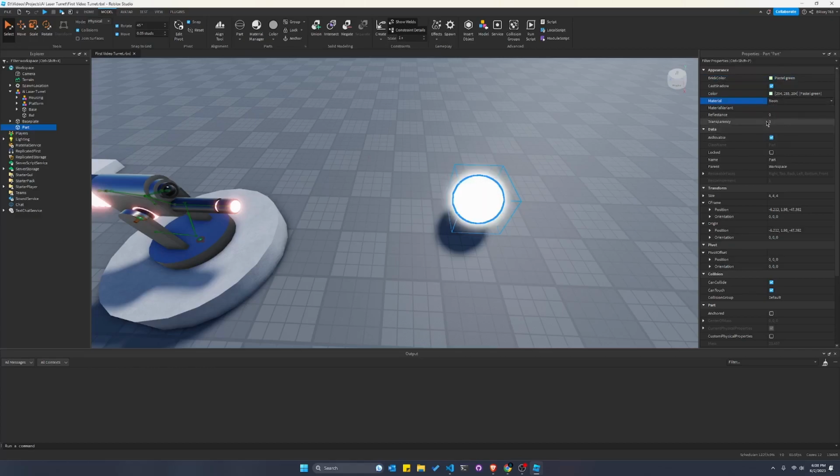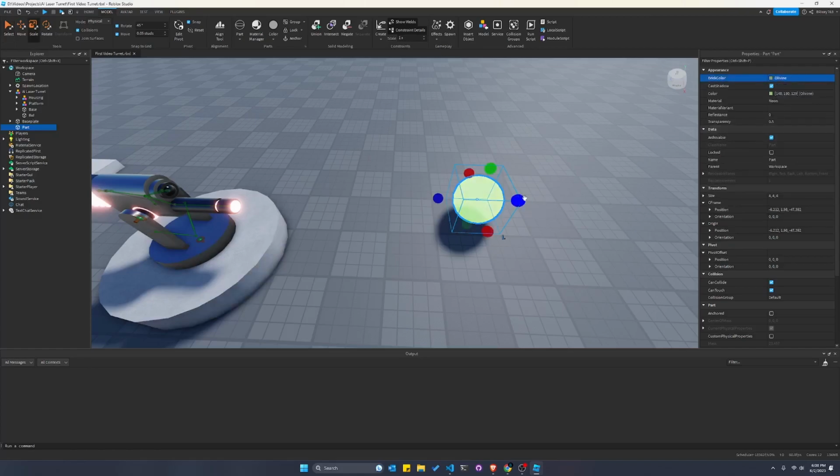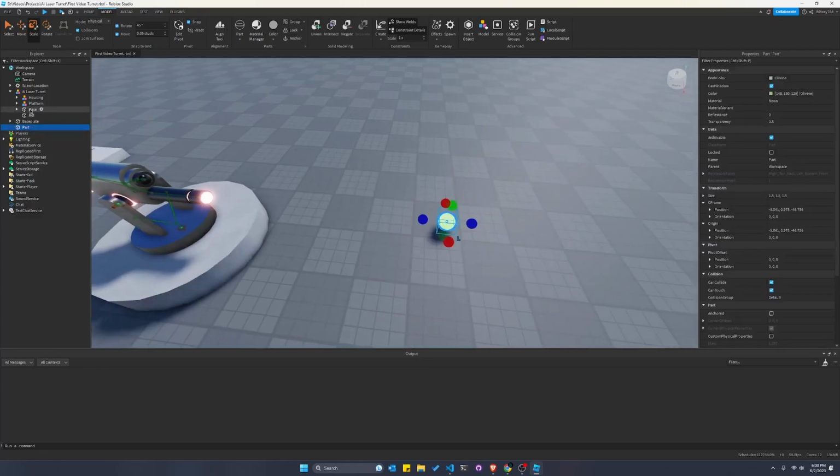Make it a neon because I love neon. Make it mostly transparent, and then we're going to make this a little smaller. There we go. This will be named our target part. This is what we're going to be using for testing, before we get the AI actually working, just a part that we can aim at.